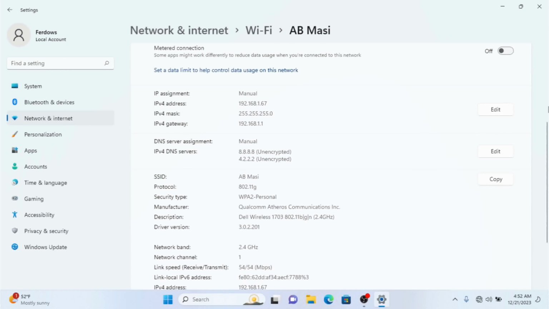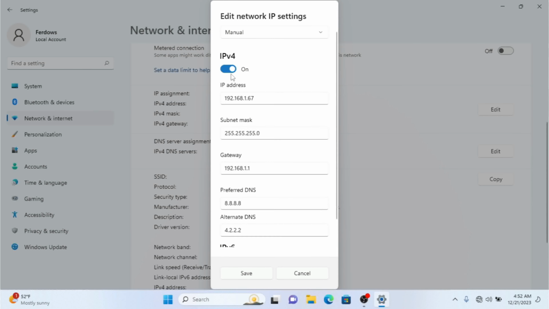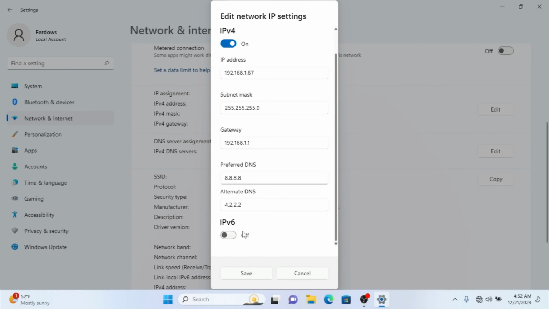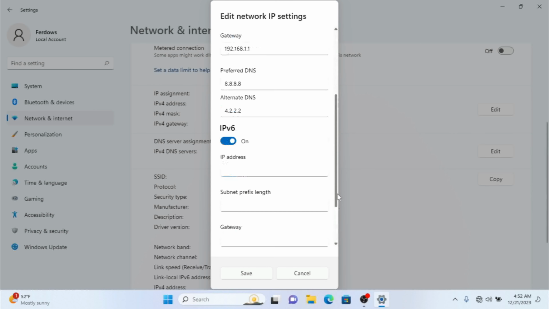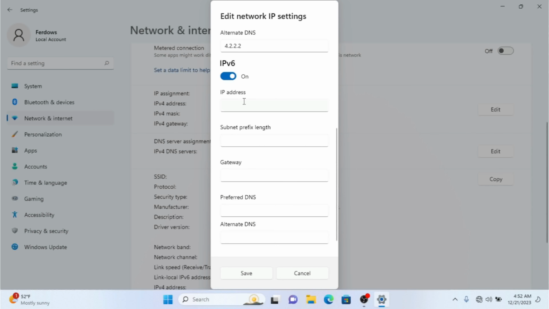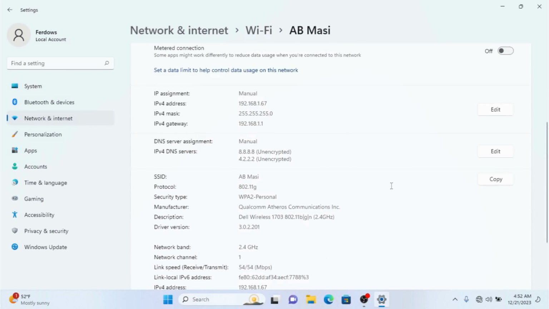So if you want to assign IP version 6, you are going to turn on your IP version 6. When you scroll down, you can see you can assign the IP address. I can assign the same subnet prefix length, and also gateway, a preferred DNS, and also alternative DNS, which is going to be the alternative or backup DNS for you. So for now I don't want to assign IP version 6, so I'm going to cancel this.